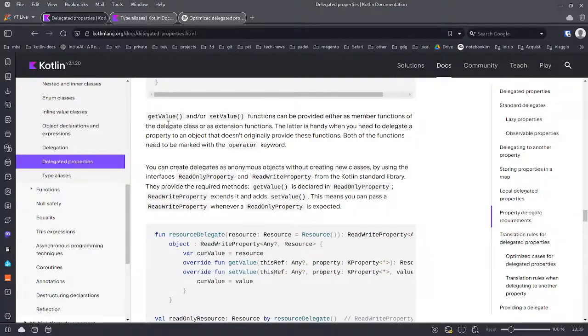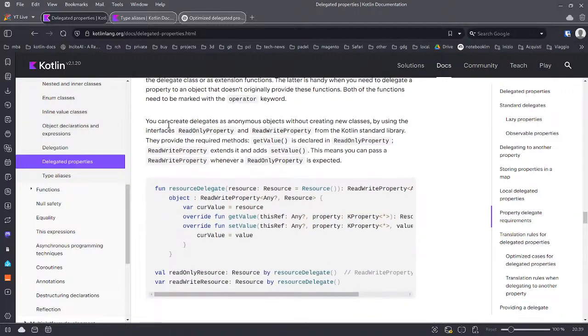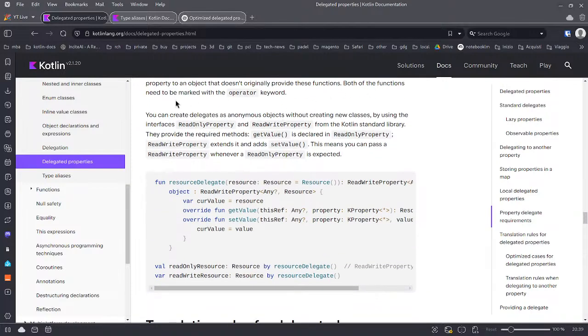So get and set can be provided either as member functions of the delegate class or as extension functions. Both the functions need to be marked with the operator keyword, and you can create delegates as anonymous objects without creating new classes by using the interfaces ReadOnlyProperty and ReadWriteProperty from the Kotlin library. They provide the required methods. getValue is declared in ReadOnlyProperty, and ReadWriteProperty extends it and adds setValue. This means you can pass ReadWriteProperty whenever ReadOnlyProperty is expected.